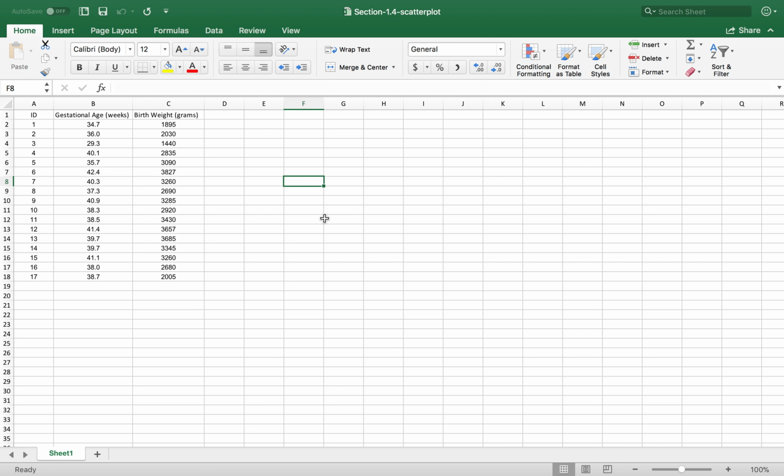I will use this example to show how to calculate correlation coefficient between two quantitative variables and also how to draw a scatter plot. First, let's try to calculate correlation coefficient.